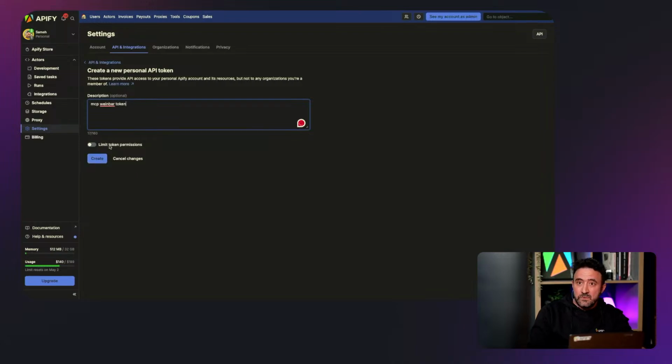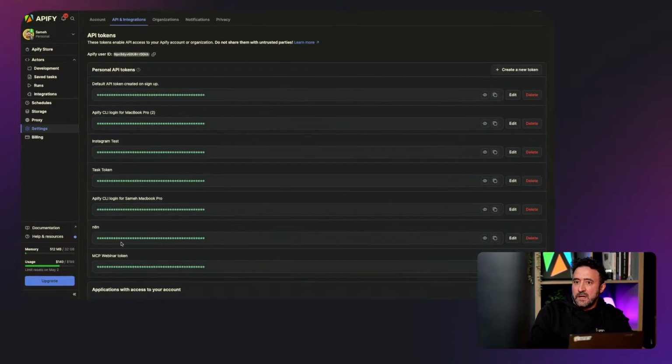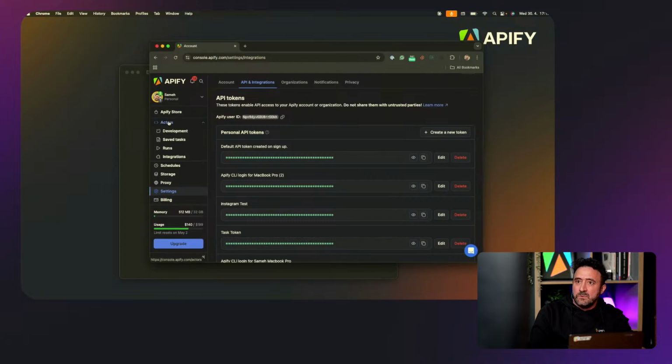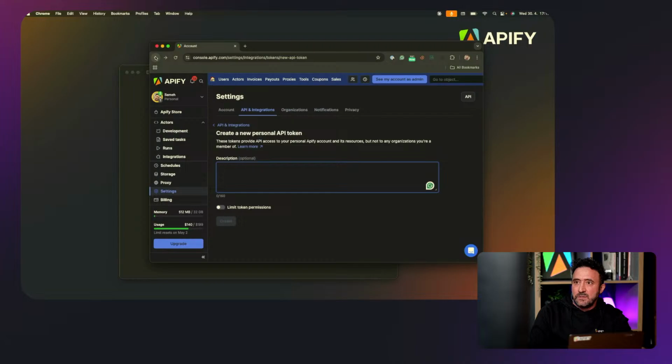One thing to note, don't limit the token permissions. With the MCP servers, you really need all of the existing permissions there. Okay. So I have my token here, so I'm going to go ahead and copy it. And then what I will do is I will go back to the MCP page that was there.